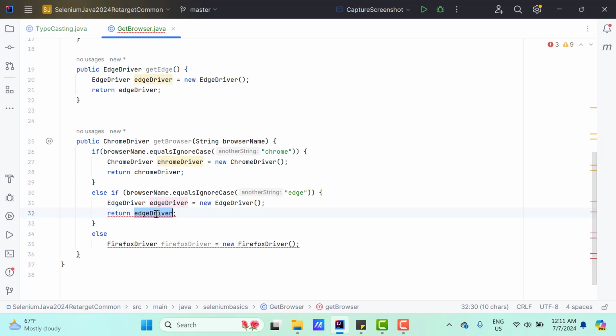This is not specific to Selenium. This is common Java problem where method may return different types. So we need to have a return type which can support those types of values. And here comes the concept of upcasting.